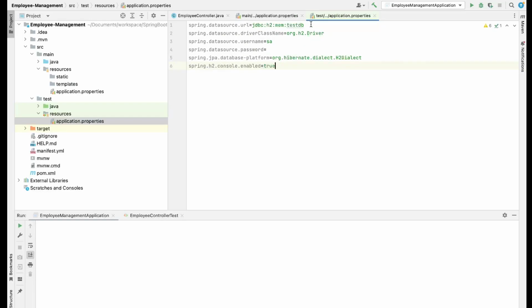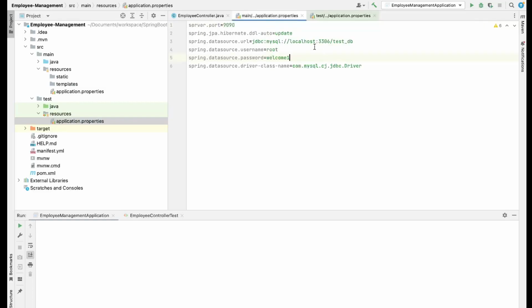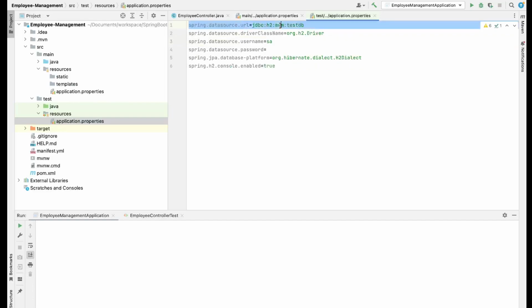See, what we are doing is changing the data source URL. This is JDBC H2. H2 denotes the database. Here, when we connected to our primary database, it was MySQL. Similarly, this is H2, and this is mem, and this is testdb, meaning we want to create a database named testdb. And for this you can use this driver name, org.h2.Driver.